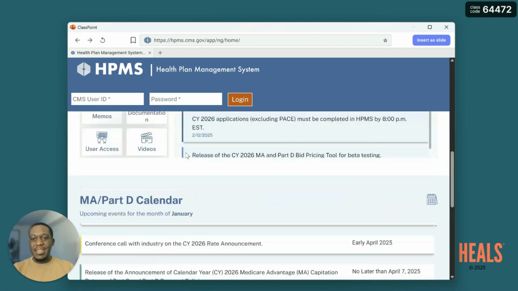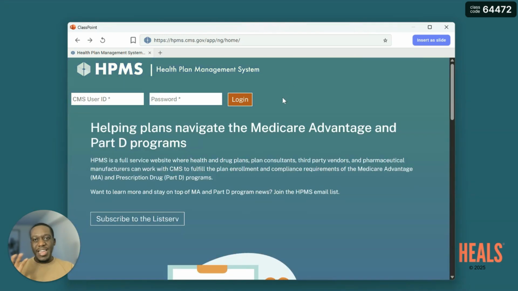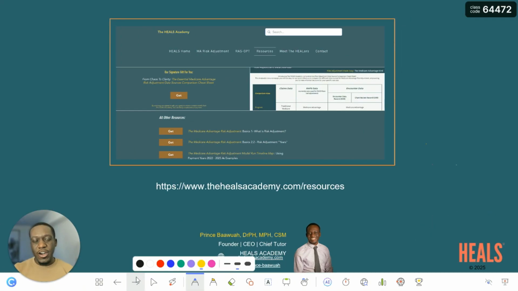And this is your MAPD operational calendar that if you work in this space, it is necessary that you have it and keep it and utilize it for planning and for execution to be successful in this Medicare Advantage risk adjustment space. I hope this was helpful and this was instrumental for your work.